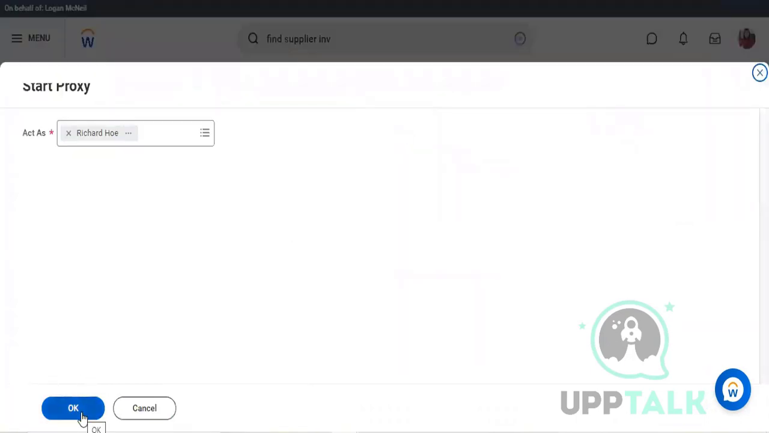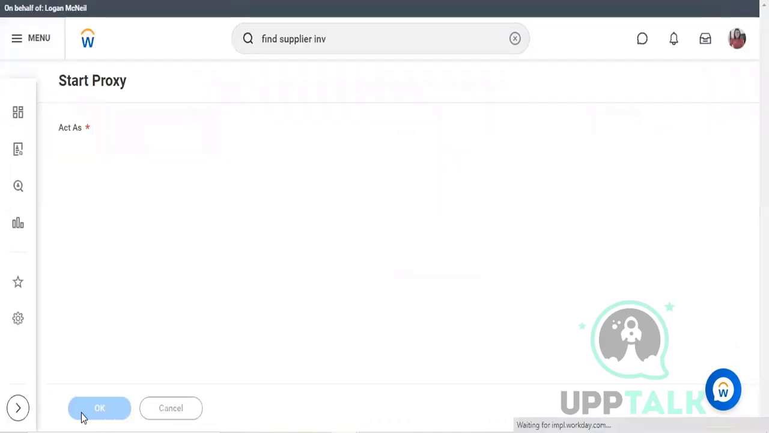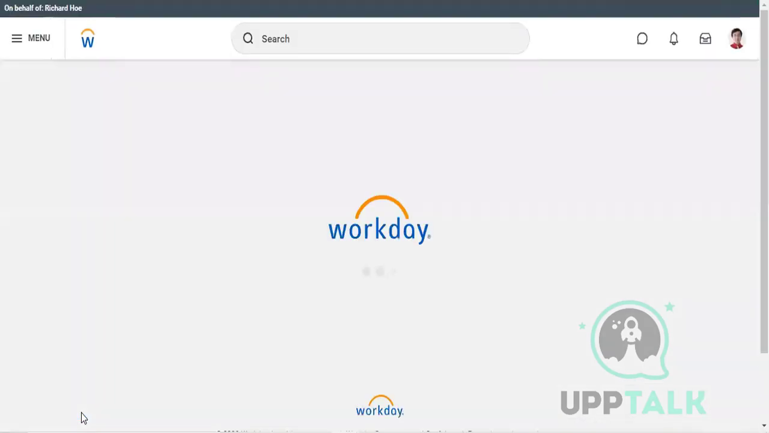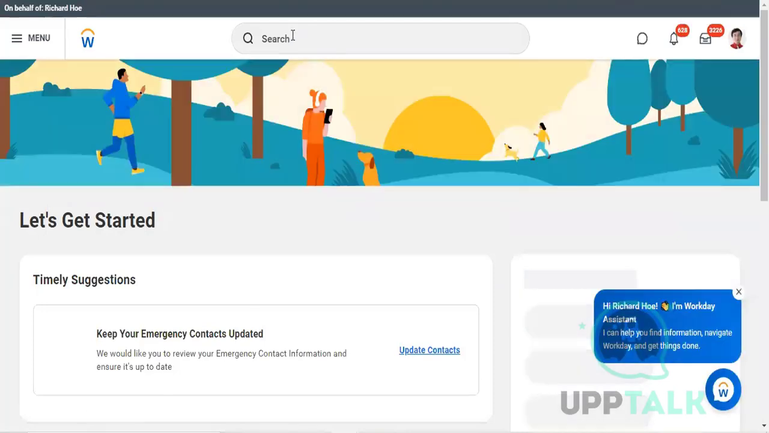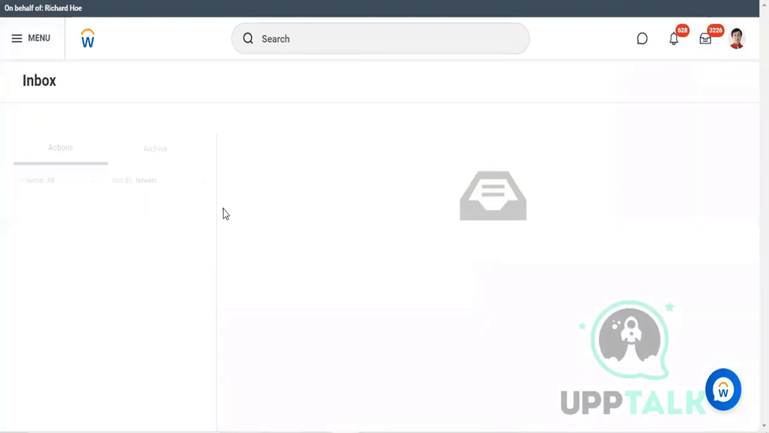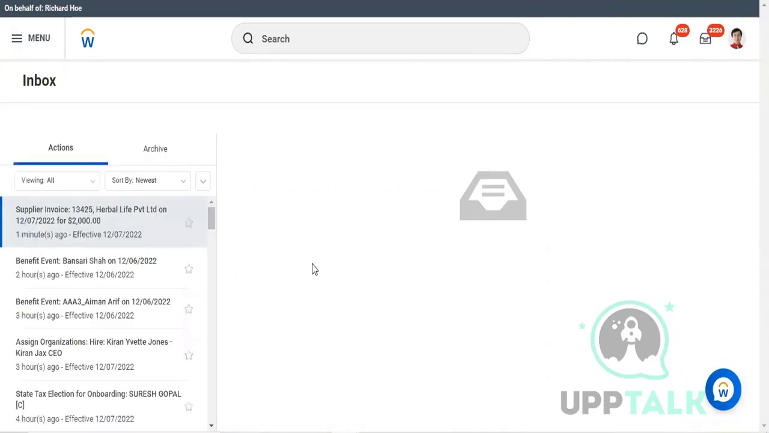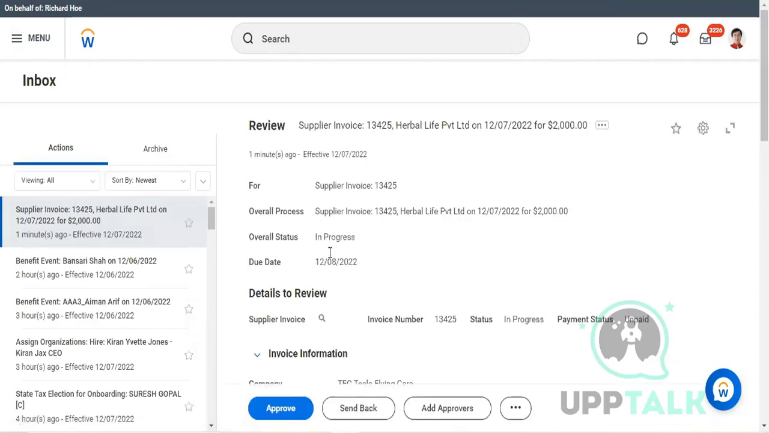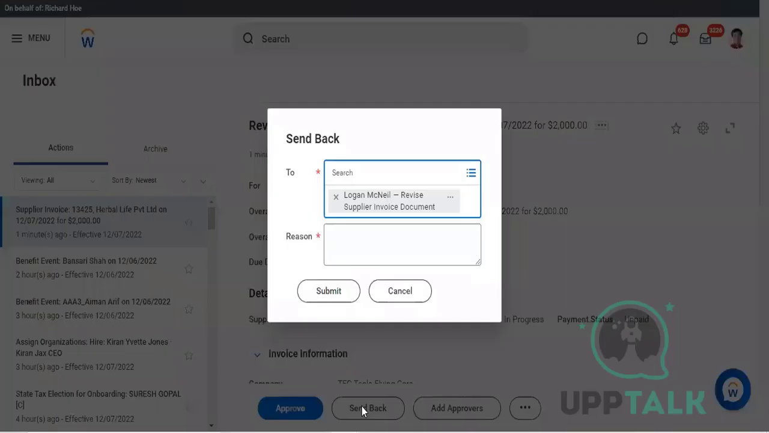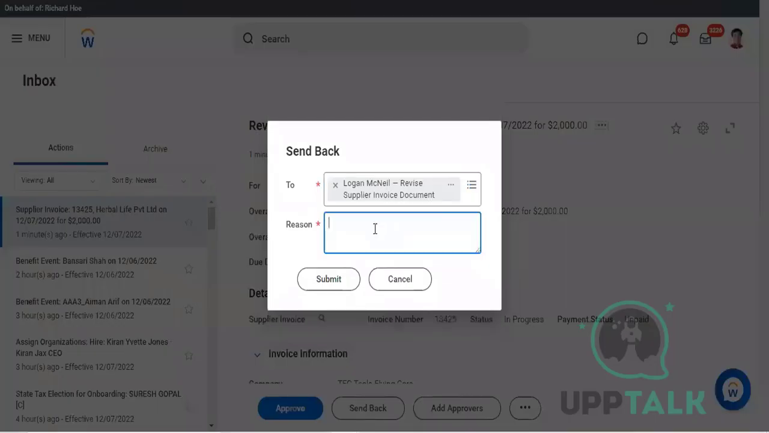Now, if you go back to inbox of Richard Ho, so we'll not approve it. We'll send it back. Hit this send back button. So we'll see some functionality. Also give a reason like testing sandbag option.